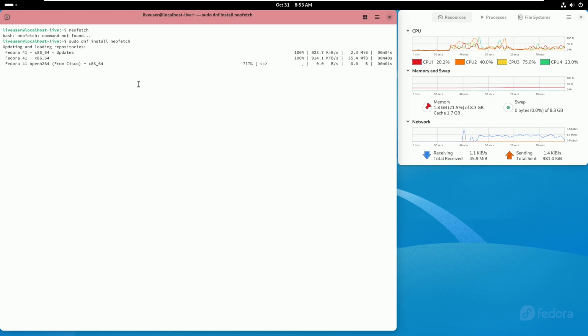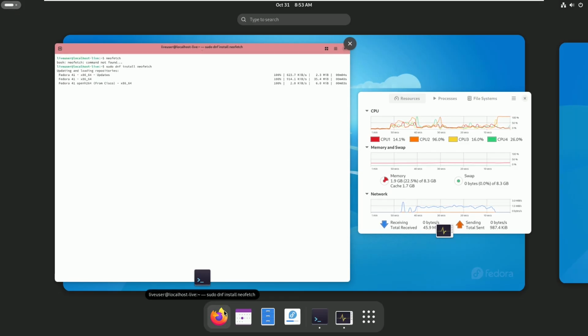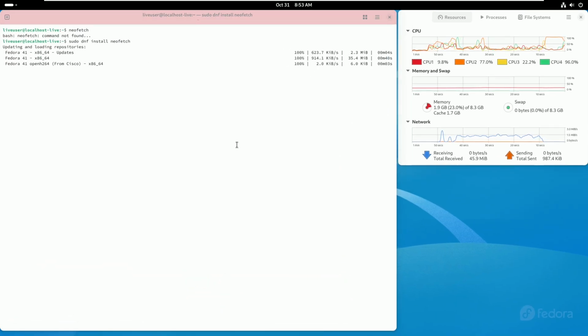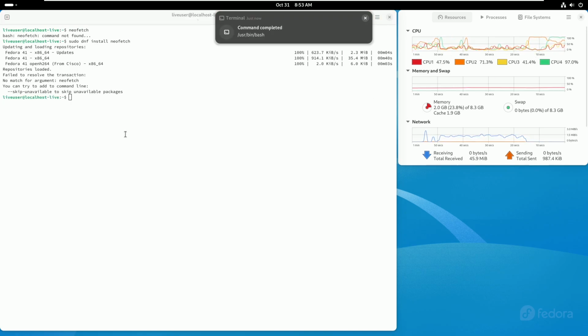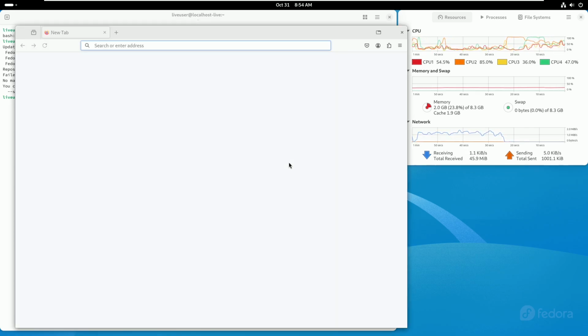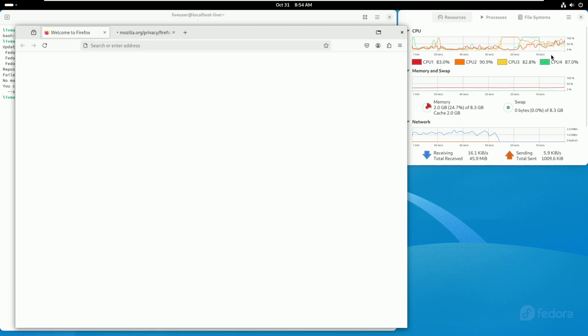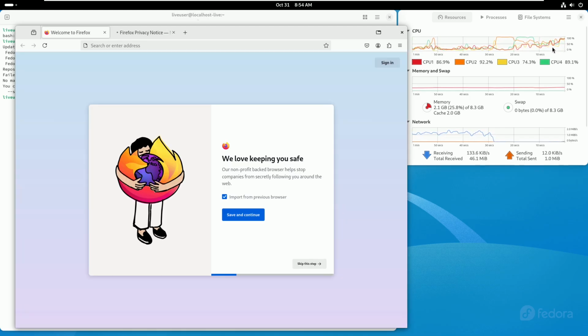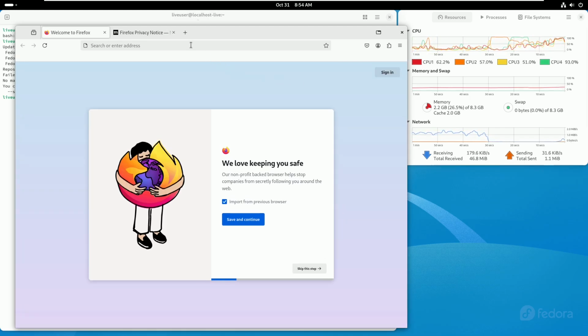So let's see the terminal. I think it's going to take a few more seconds maybe. Instead of waiting for that, let's go and open up our browser. I don't want to waste time here. And here you should be seeing some high graph just because of Firefox. So just ignore that. When everything is running stable, after opening all the applications, you should be seeing the graph going down and you should be seeing the stable graph.